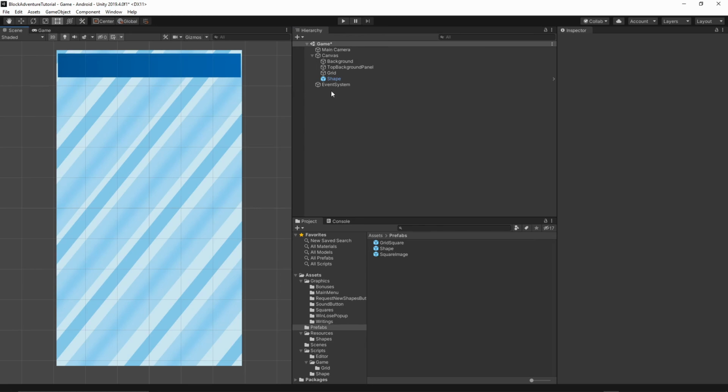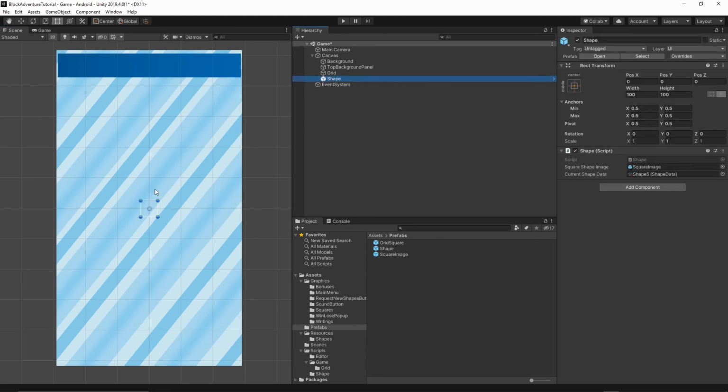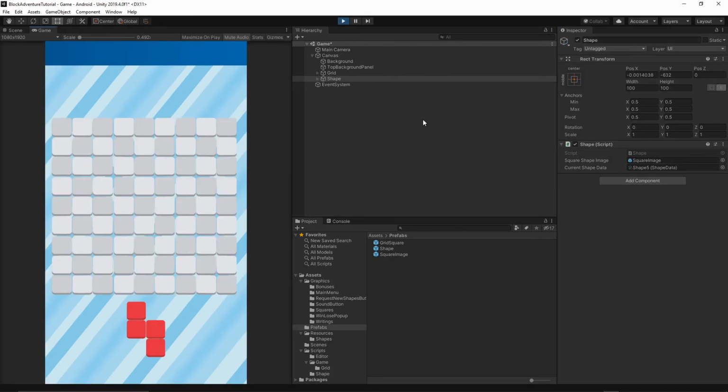Okay, and if you switch to the scene view, you will see our shape is currently displayed in the middle. So let's actually change this position and move this shape to be displayed maybe here. Okay, so we're gonna have our grid displayed there and our shape displayed here. So now when you press play, let's see what's happened. As you see, we have our shape created.